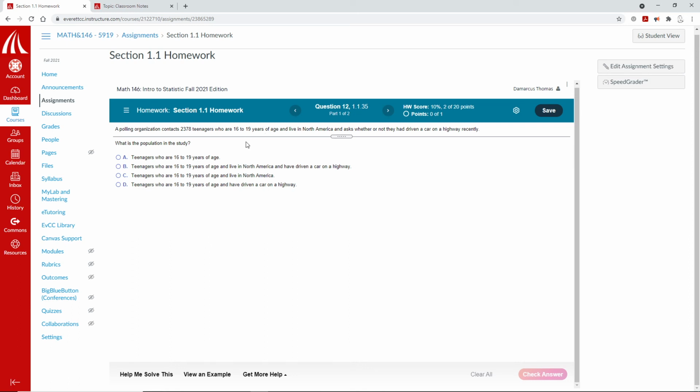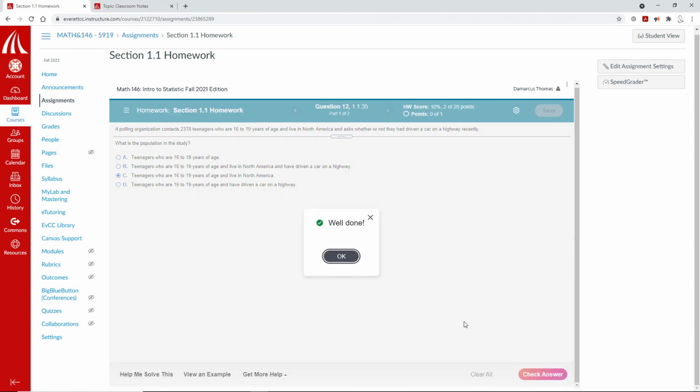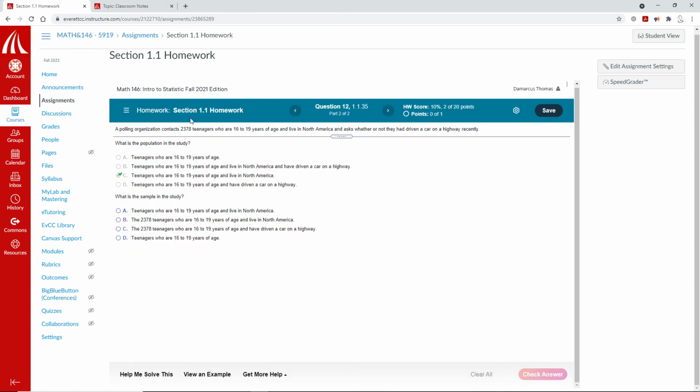And they're dealing with a sample of teenagers that live in North America. So the population would be teenagers who are 16 that live in North America. All right, and we'll hit check, and it is good. So the homework for that assignment seems pretty straightforward.